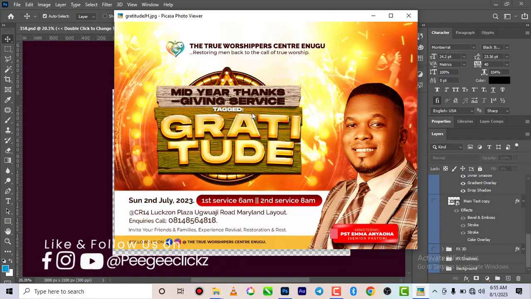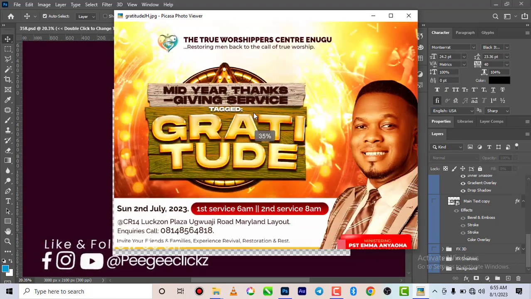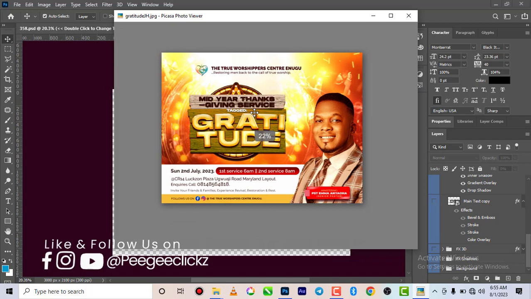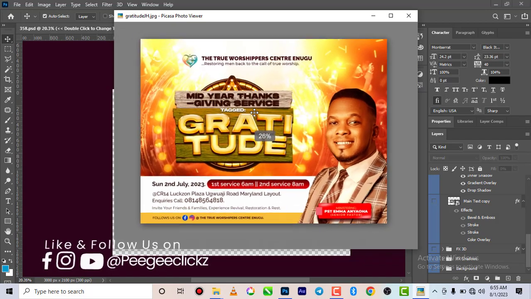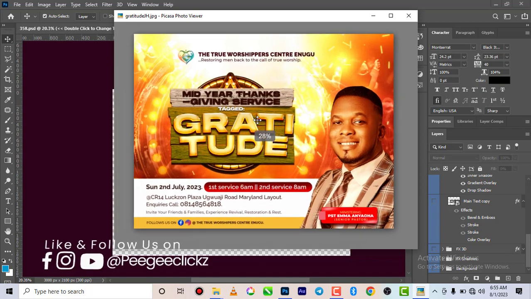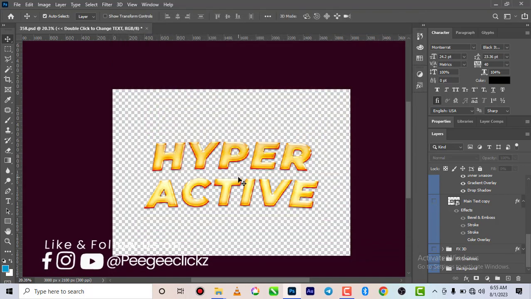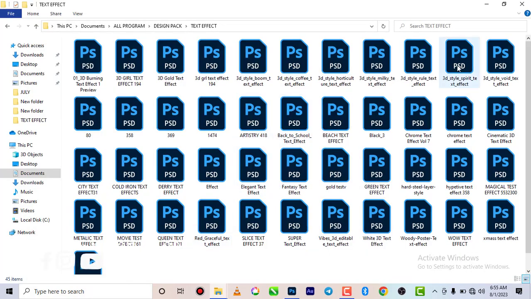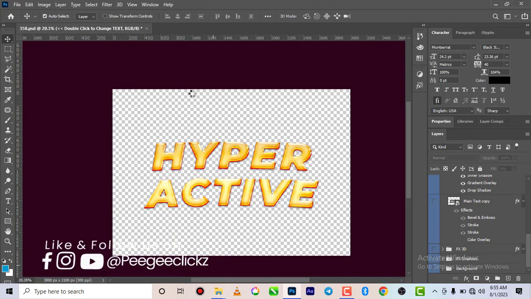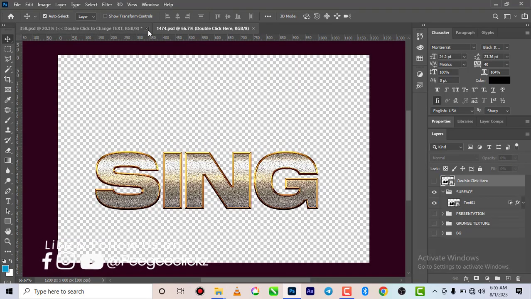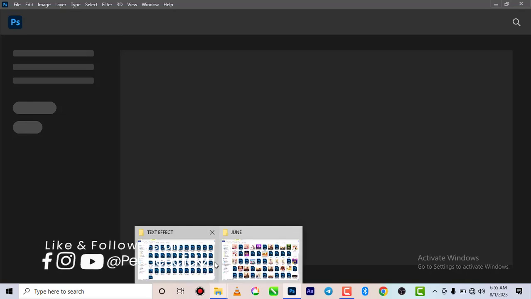And what does a text effect do on a flyer? It makes the flyer look profound. So that's it. That's the next upcoming flyer design I'm going to do, a church flyer design. So let's keep on searching the other ones. In the same way, you can also achieve this one. It's also the same way that you can equally edit those ones. This one can be editable.